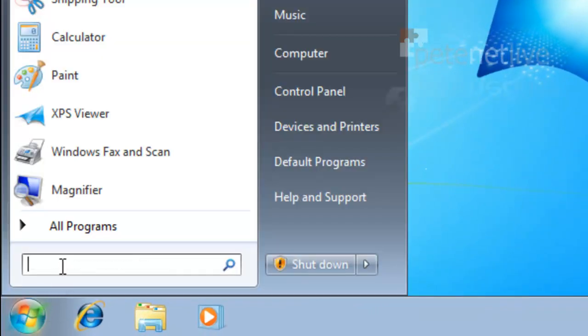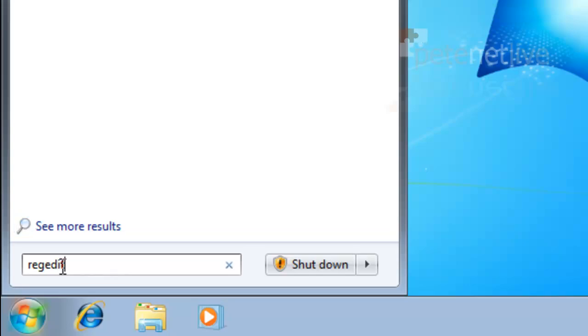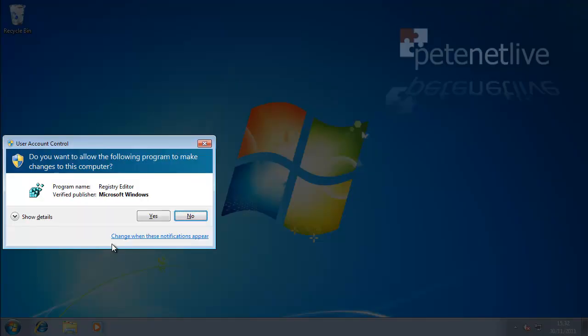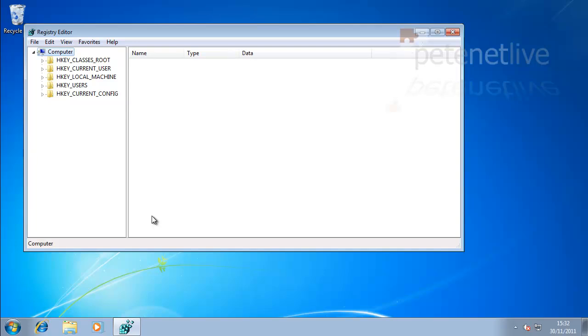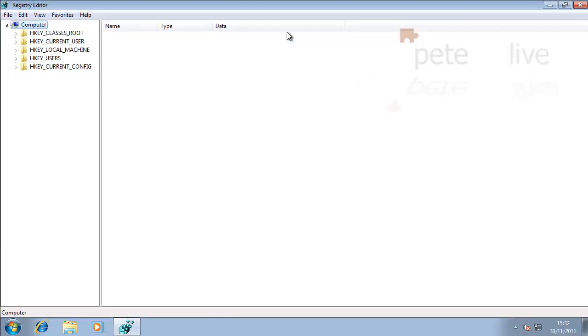So in the search run box, type regedit and hit enter, and the registry editor will open. I'm just going to maximize that so we can see what we're doing.